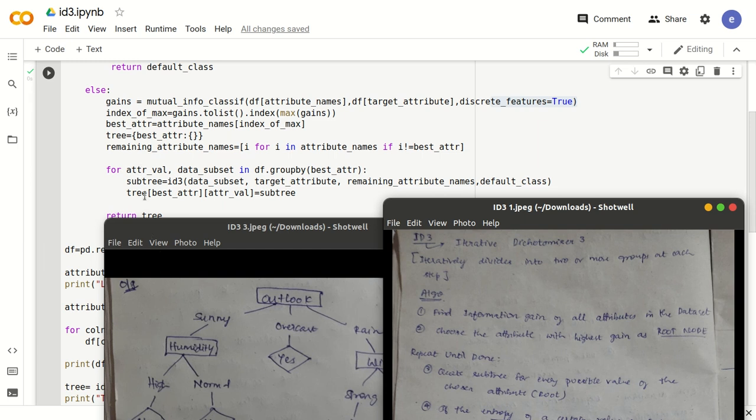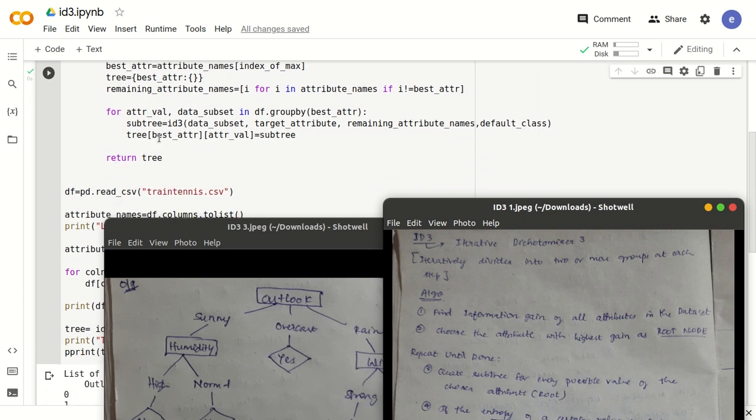So subtree is obtained here. Now observe this line of code. Now this tree is a nested dictionary, as I told. This is the key which we have already created, and we have created one empty value, I mean a value which has an empty dictionary.